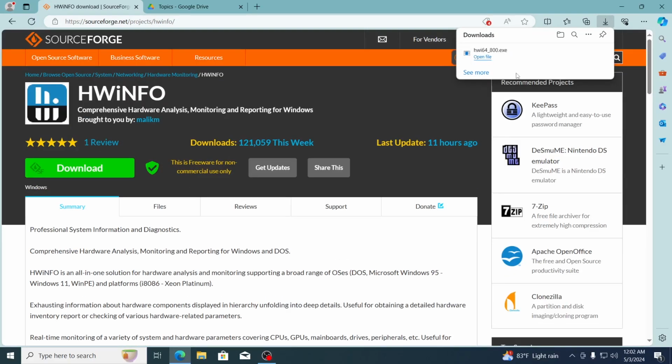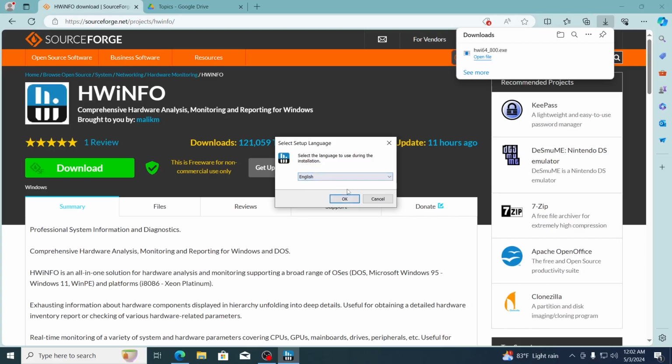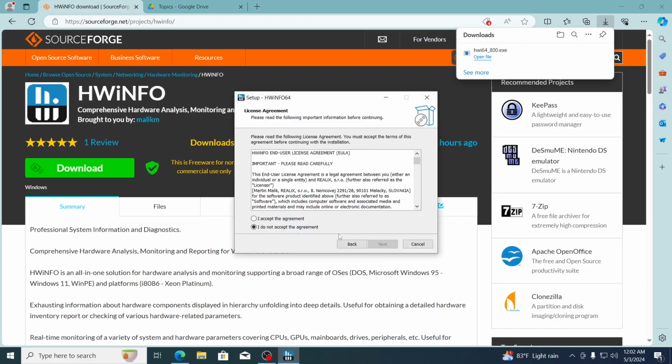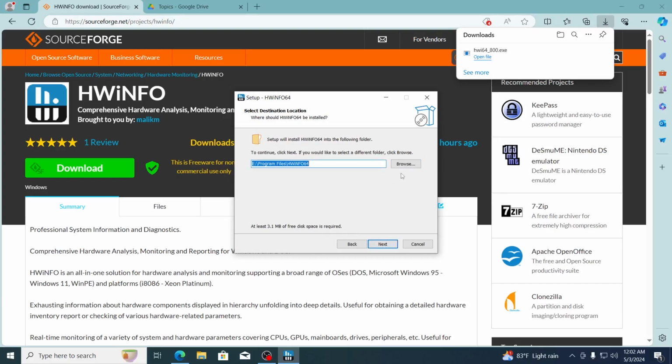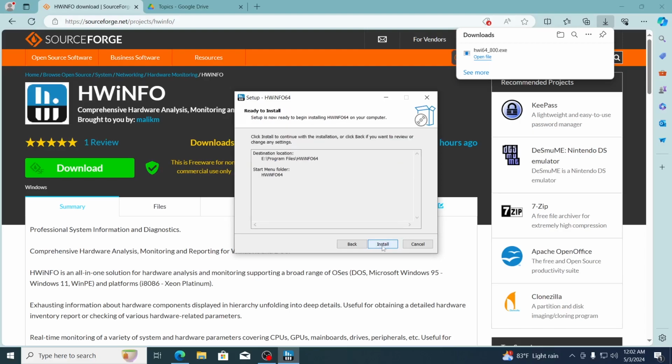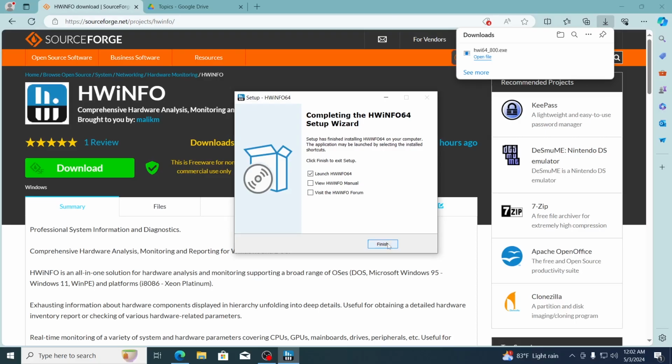Then after it is done downloading, just click on open file. Click on yes. Then just select your language and click on OK. Click on next. Click on I accept the agreement. Click on next. Then just select the folder where you want to install it and click on next. Click on next again. Click on install. Click on finish. Click on yes.